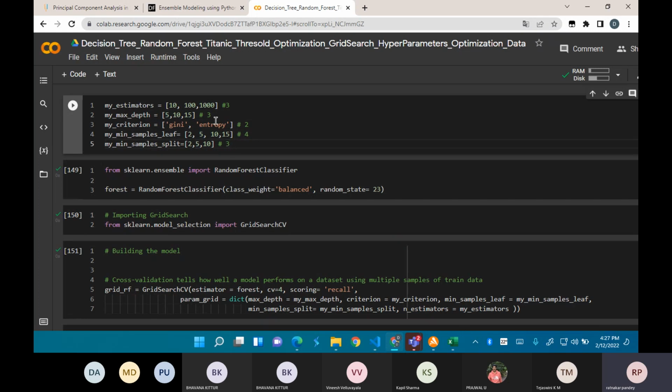So 3 times 3, 9. 9 times 2, 18. 18 times 4, anyone? You remember your table? 36 and 76 3 the 218, or 228. 228, yeah. So that many models times 5, which is the cross validation. So 228 times 5.